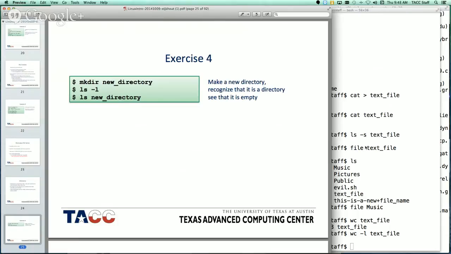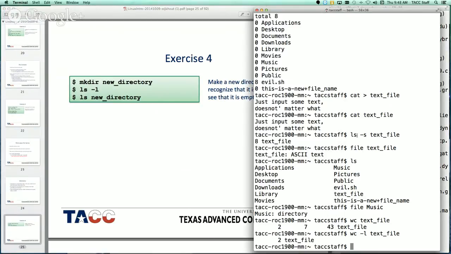Okay, this exercise, everyone do this, even if you were just reading along with my previous one. This is important because all the next exercises are going to happen here. So what can you do with a directory? Well, first of all, you have to make one. So type mkdir new directory.